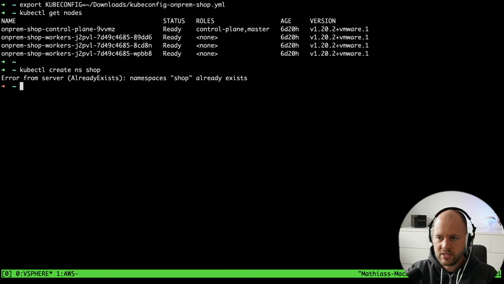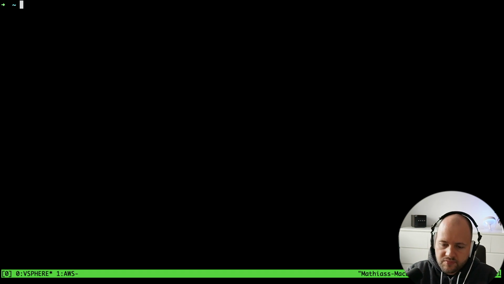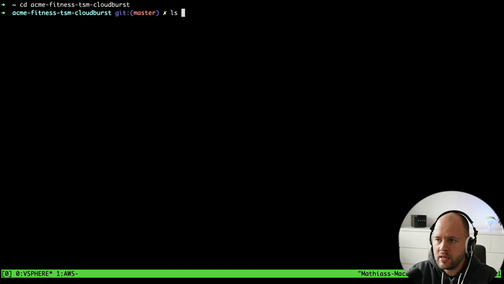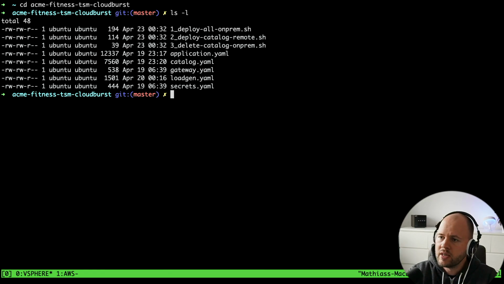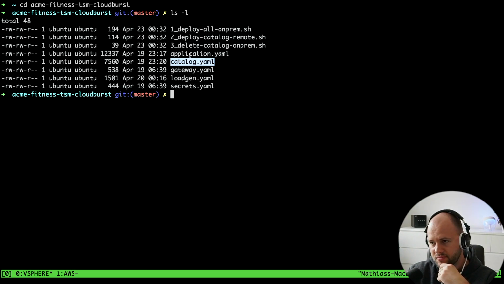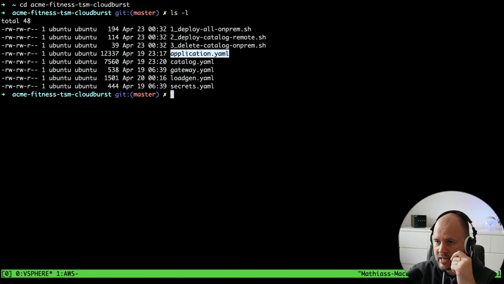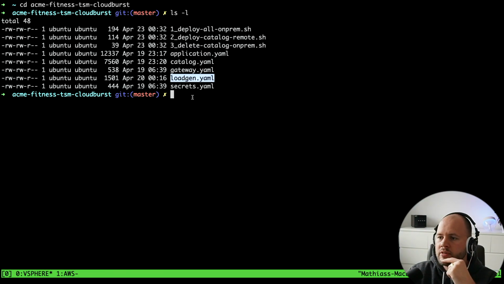We go to the vSphere Kubernetes cluster, and I prepared the manifests already, which we want to deploy. Basically, we need some preparations like secrets and Istio gateways and things like that. And then we have the application and the catalog. So the catalog service is what we want to scale out, right? And the application YAML contains the rest of the application. And then we have a load generator, and that load generator is important to generate traffic so that service mesh can actually show us the right topology.